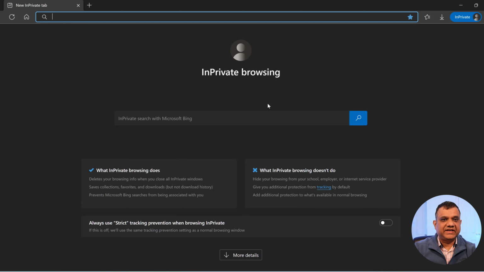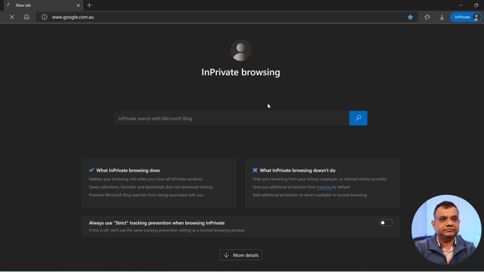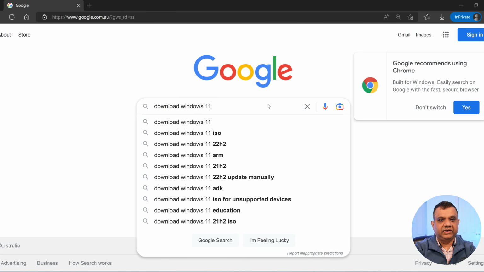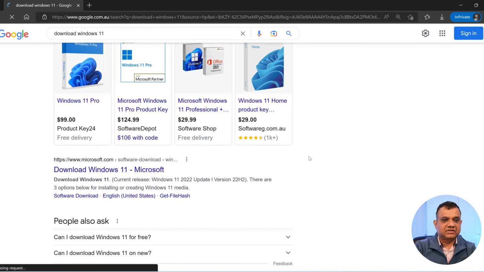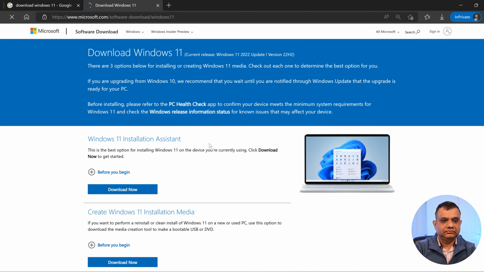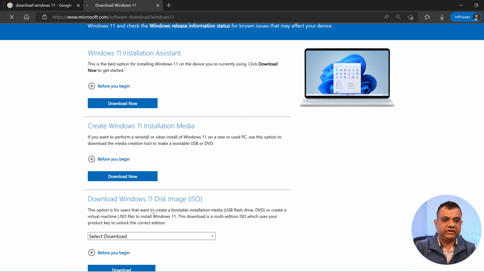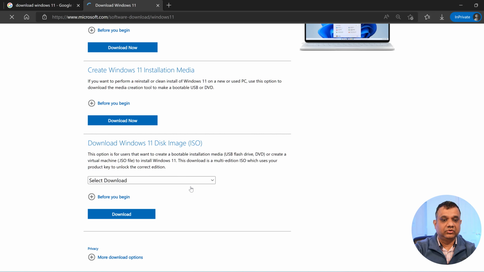I have launched my Edge browser. I'm going to download the Windows 11 ISO. Simply in Google search for download Windows 11. The very first link, whatever you see, just click on that. Here I have multiple options, don't get confused with anything. I am interested in the ISO file. Here I can see download Windows 11 disk image ISO file. This is what I need to boot the system and install Windows 11 on the virtual machine. Select the download. It's a multi-edition ISO. Click on the download button.